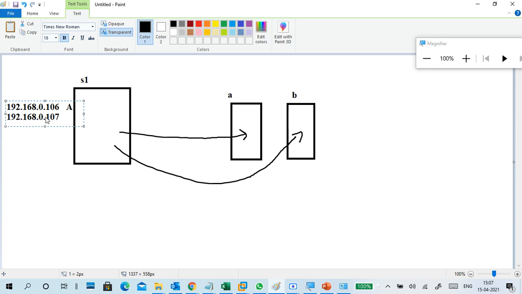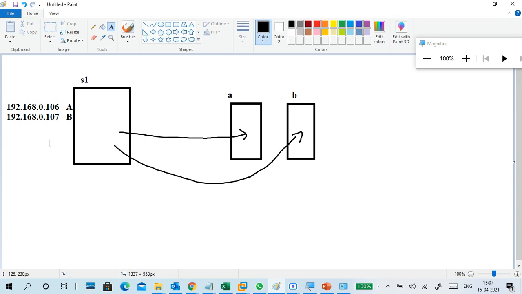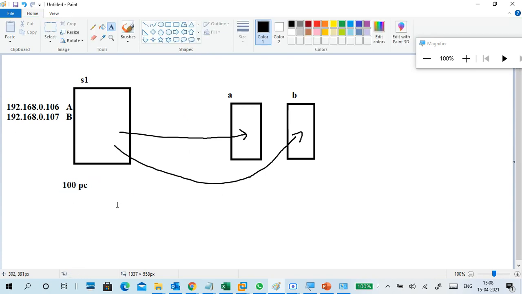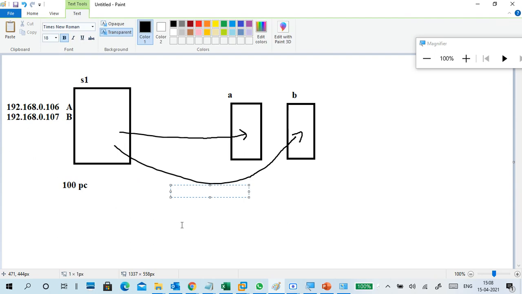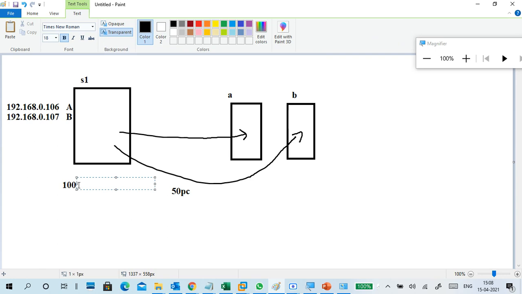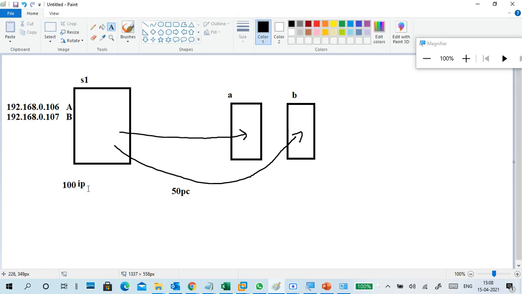Think like this. My scope is totally 100 IP addresses. Sorry, I wrote 100 pieces, I mean I have 100 IP addresses. Total scope is 100 IP addresses. I have 50 PCs.